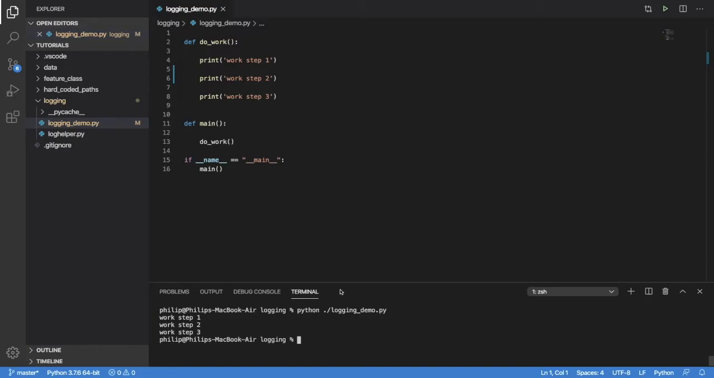The other thing is that if something goes wrong with your script, you should be able to come to the log file and within a matter of seconds be able to see whereabouts in your script something went wrong.